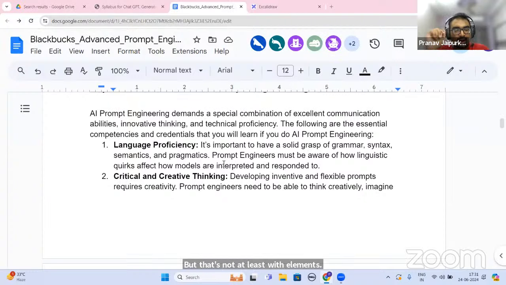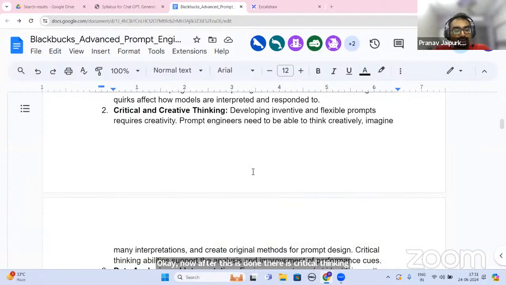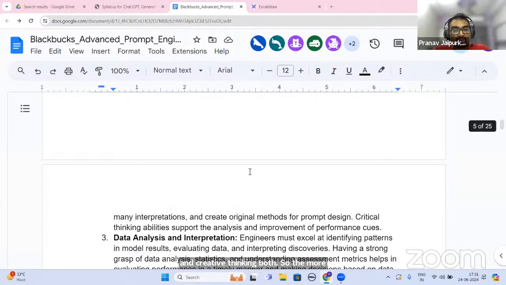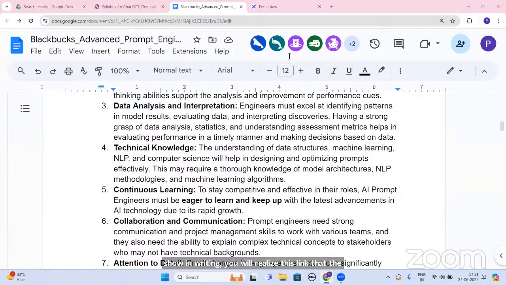Okay. Now, after this is done, there is critical thinking and creative thinking both. So the more creativity you show in writing prompts, you will realize this later, the better quality of answers you guys can expect. Next is data analysis and interpretation. So obviously you have to take the data, analyze it in a timely manner, and you can make decisions based on that. So the more minute queries you give, the better it would be for all of you guys.